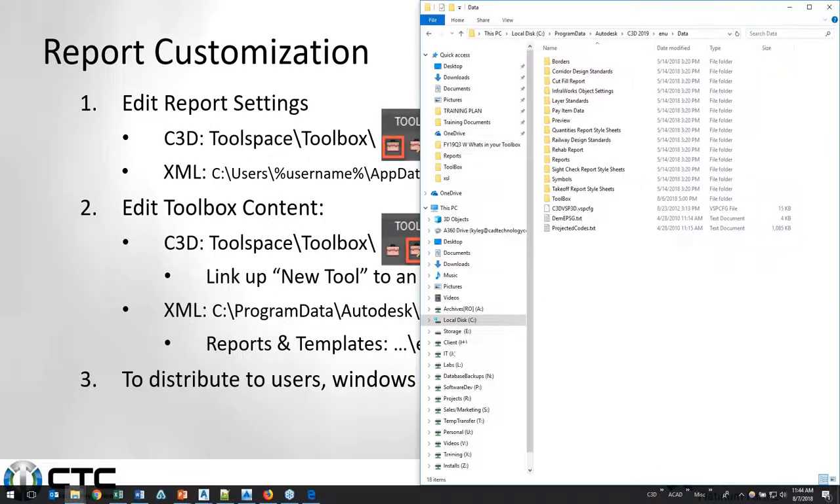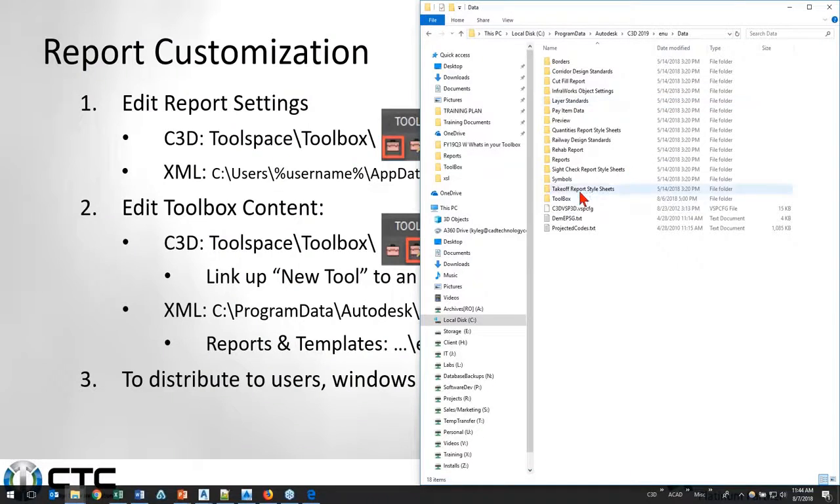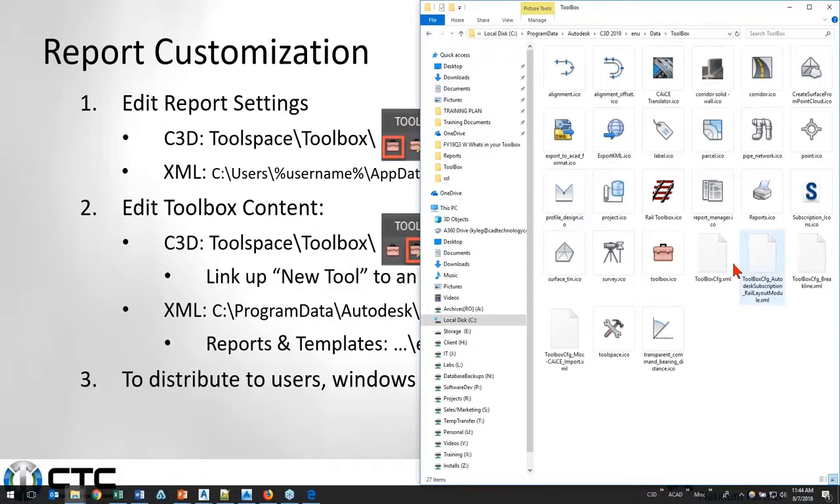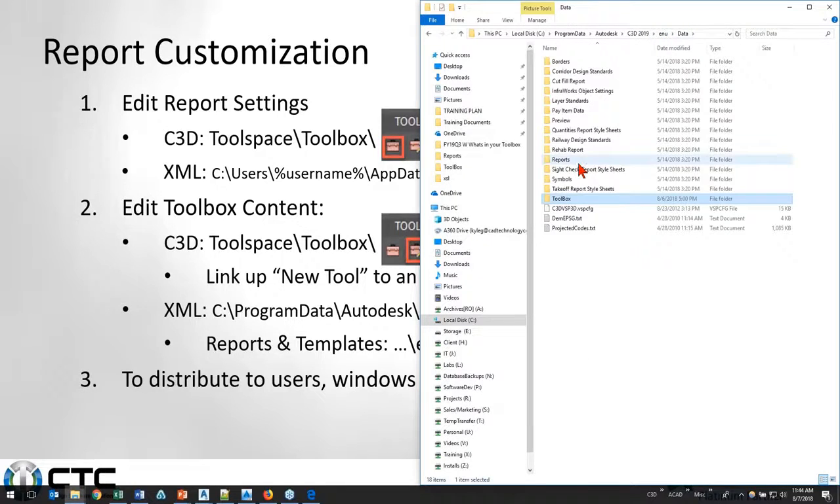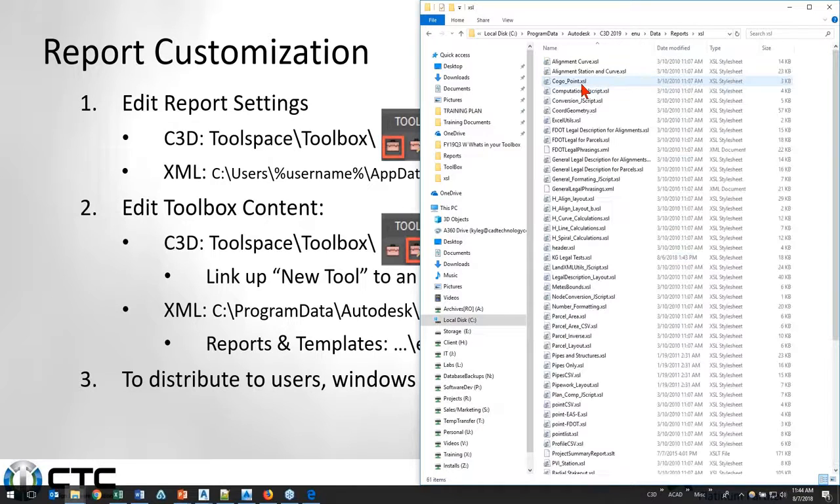Here's that ENU data folder. This toolbox will take me to my configuration XML. That's going to mirror what's going on in Civil 3D. And then this reports folder is where my actual executables live. So I've got these categorized into .NET, VBA, and XSL. And when I say I there, I mean the software.